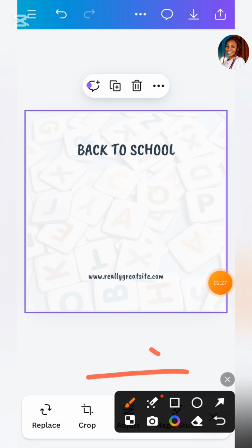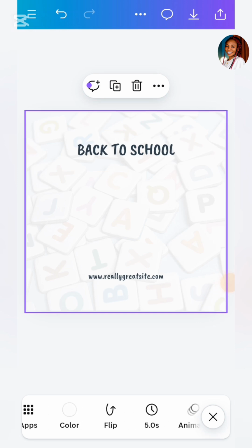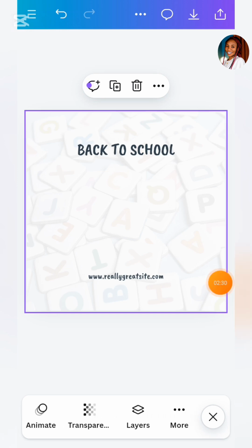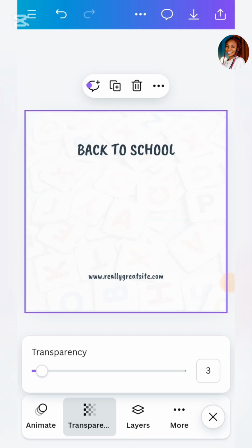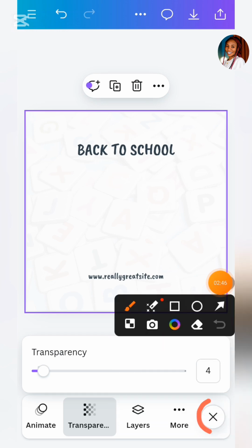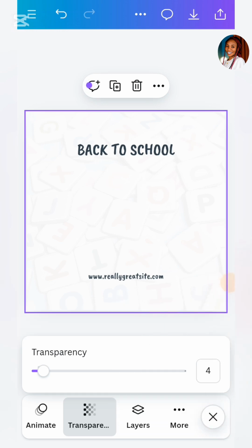I would scroll down to where I have transparent. Okay, so this is the transparent. Then reduce the transparency to 5, or probably let's put it at 4. Okay, I think 4 is okay. So once I'm done, I'll click on this to go out of this part.